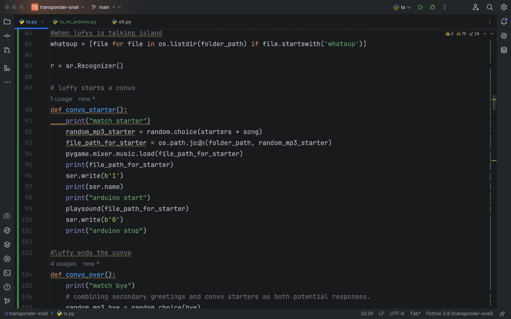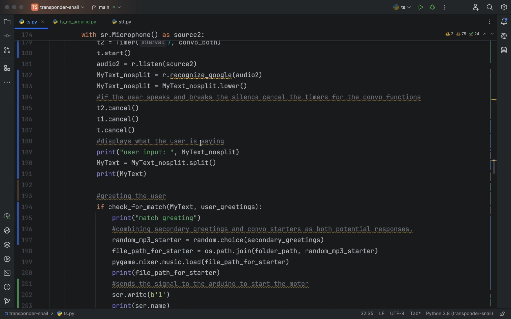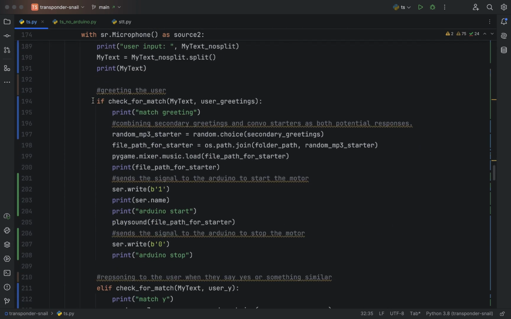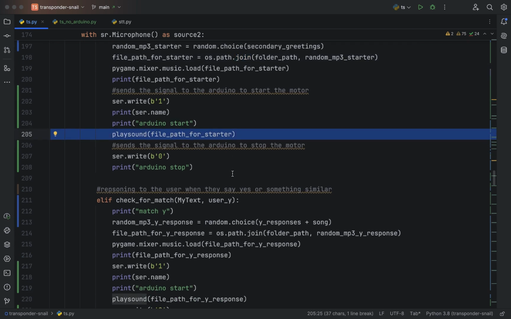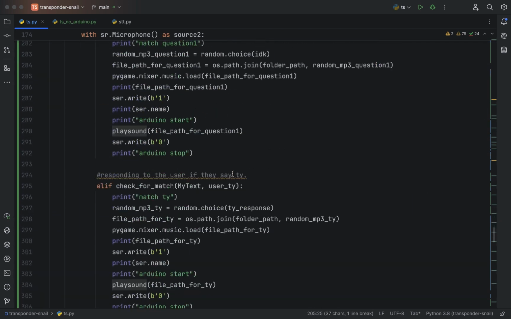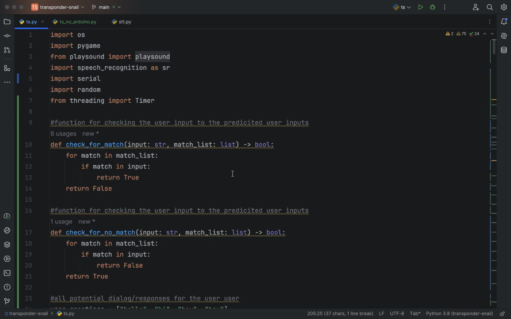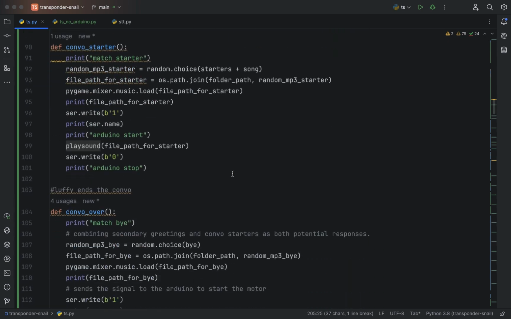I know I said this was Luffy AI, but it's actually not. I'm sorry. It's a bunch of if statements. It essentially just matches up whatever the user is saying. If it matches one of the trigger words, then I have multiple responses built in based off of whatever the user is saying. And I also have conversation starters, conversation enders. He sings. He does a bunch of stuff.